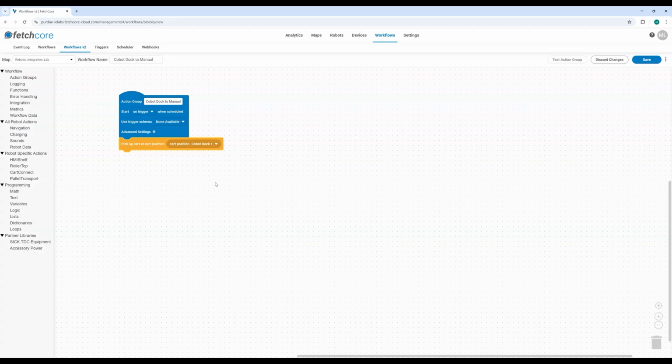The next thing that we want to do is drive to the manual station. So we'll go to navigation, go to position, manual station. Great. All right. Now there's two ways to do this next bit, because once we're at the manual station, we want to wait for a trigger to then tell the AMR to drive back and drop the cart back off at the cobot dock, right? So there's two ways to do that.